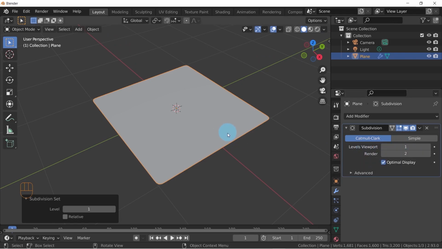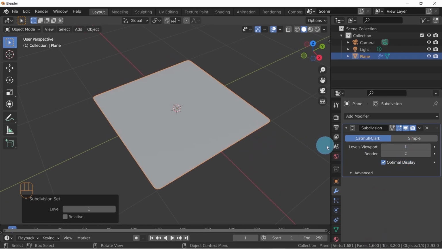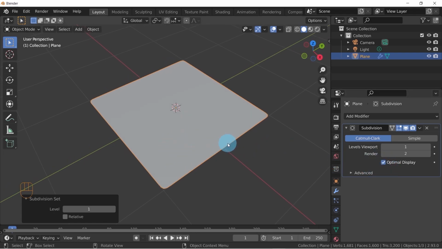So if we render this, you won't see the difference now, but at the end we will have 2 levels of subdivision. So we have 4 times this number of faces, which is 6,400. For this tutorial, we're not using the subdivision modifier to smooth the surface. We're using it to decide how many faces we want in the final render. So just make sure that you have both of them, the levels in the viewport and the levels in the render, set to 1 here.